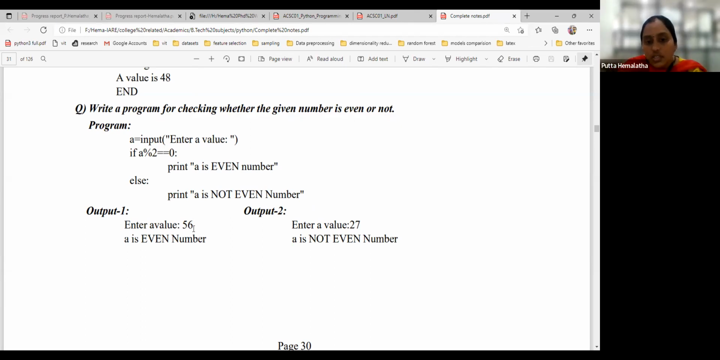Now you try out this code. Can you execute this code or not? Check it out.